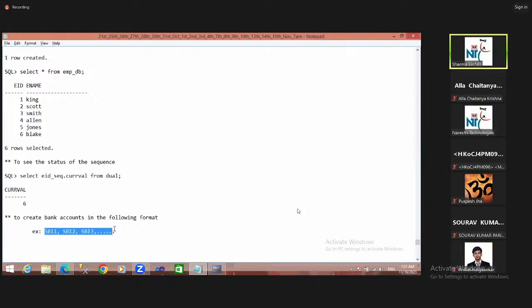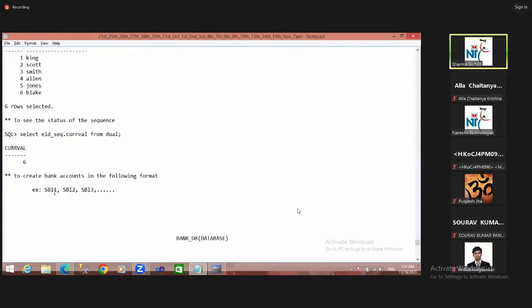We cannot generate it directly, but we can generate it by using one logic. See, the number is generated: 1, 2, 3, right or wrong? SBI is a constant, right? SBI is the constant.